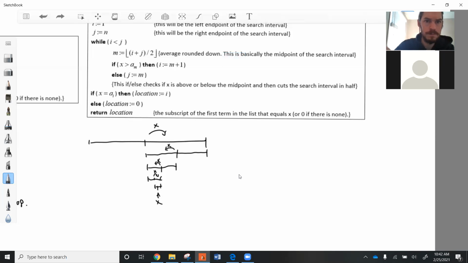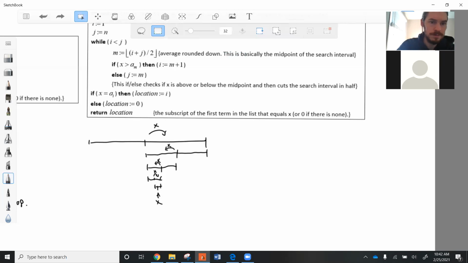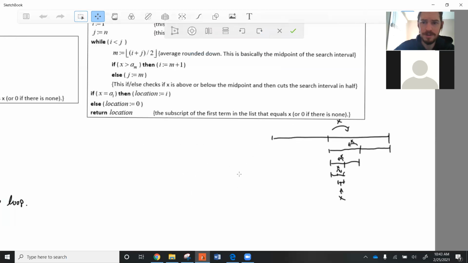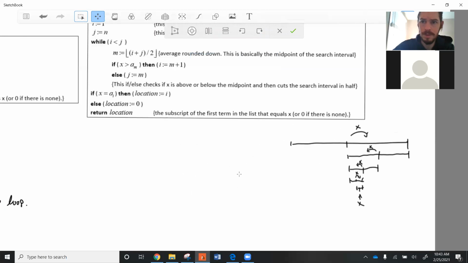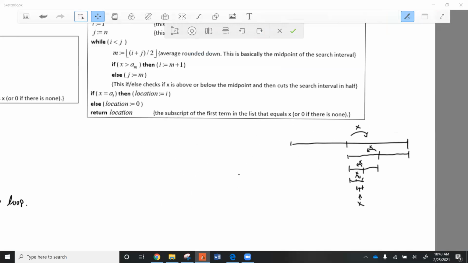Is that cool? I think it's pretty cool. I really like binary search. Stick that over there.